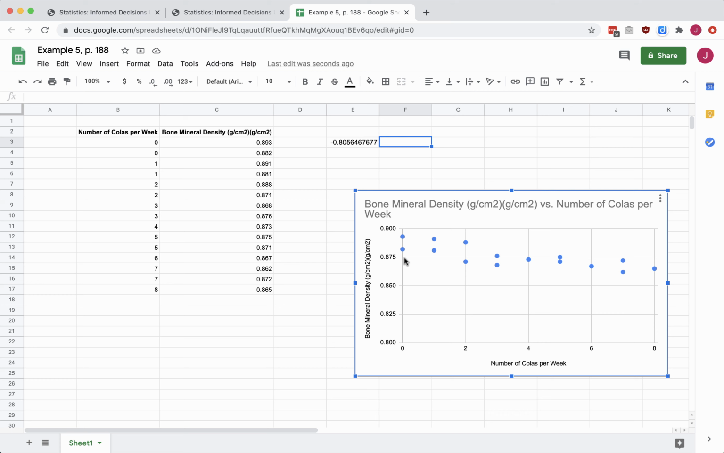So is this a significant relationship? It seems pretty strong, and the direction's negative. So the strength sounds good. It seems like the number of colas per week might actually influence your bone mineral density. The way we can test to see if there is a significant relationship is to look at a critical value.